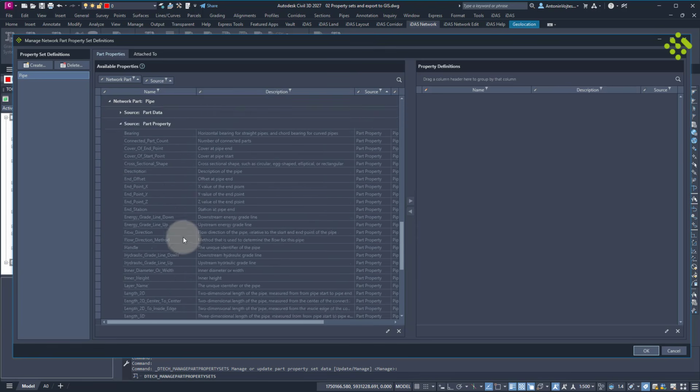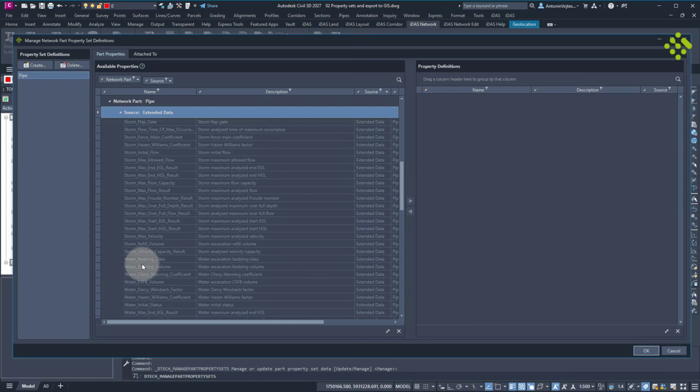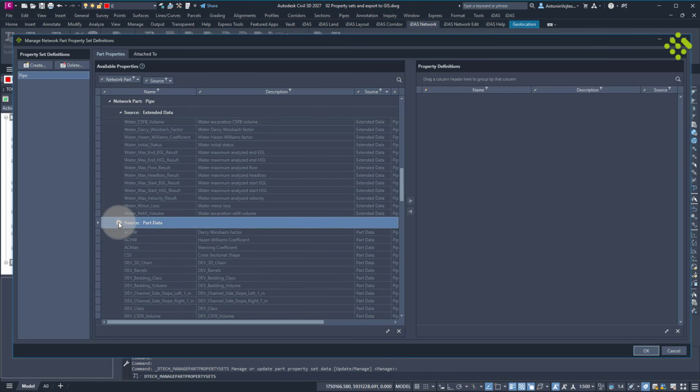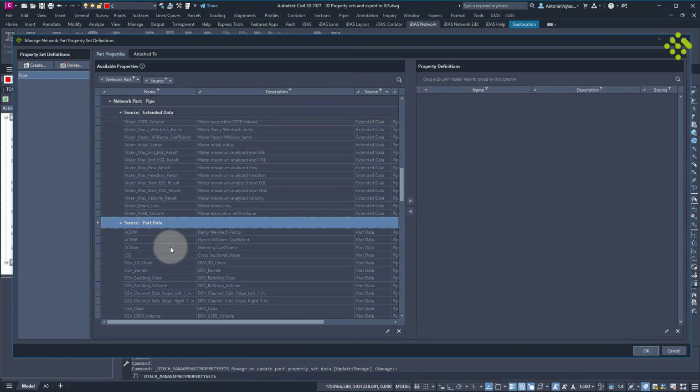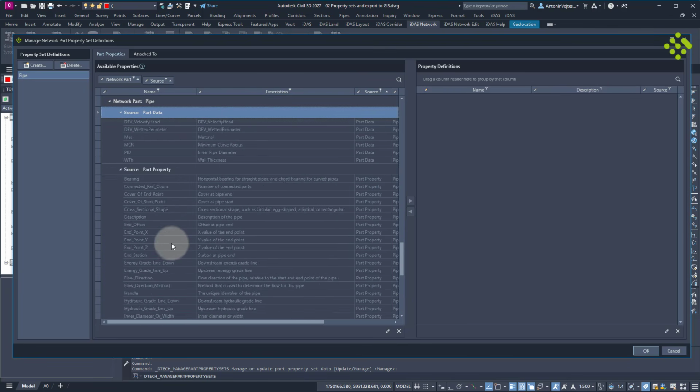Now, let me show you what the properties are. You see there's a lot of properties. For example, extended data comes from the pipe manager, also called Manage and Analyze. Then under the part data, you have properties that you can see in the properties window. And under the part properties, most of the time we have geometry, although you can see the geometry here as well. So Autodesk is not very consistent when it comes to where is what, but if you understand where to find it, then it's fine.